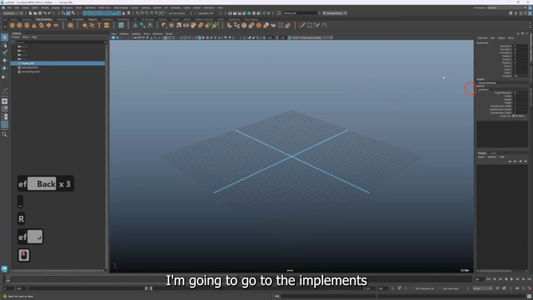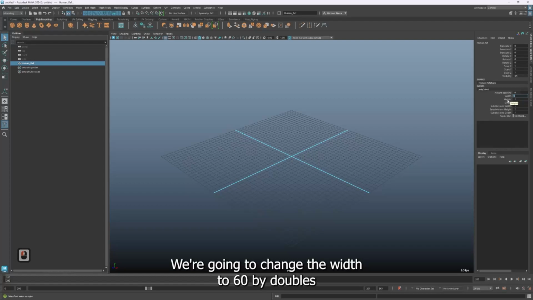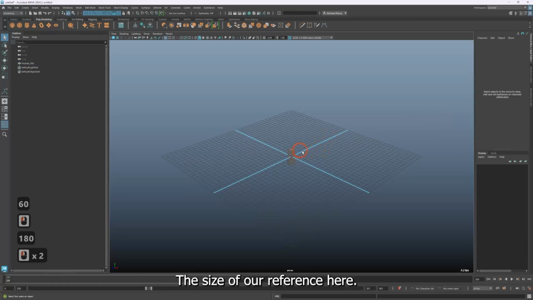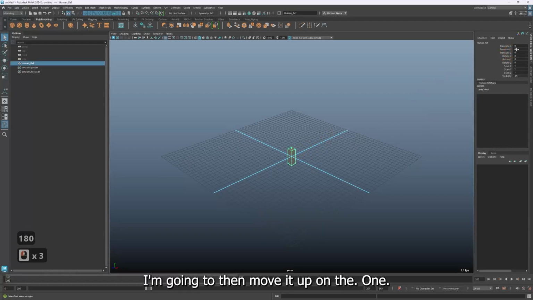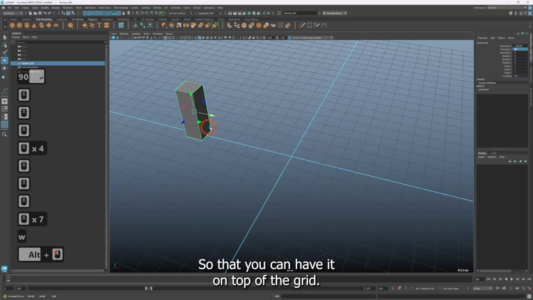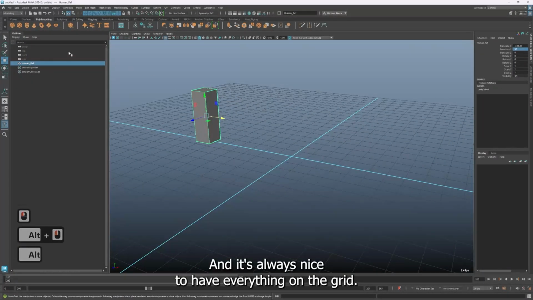I'm going to go to the input modes, and in the channel editor we're going to change the width to 60 by depth 60 with a height of 180, for the size of our reference here. I'm going to then move it up 90 on the Y so that you can have it on top of the grid, right? And it's always nice to have everything on the grid.